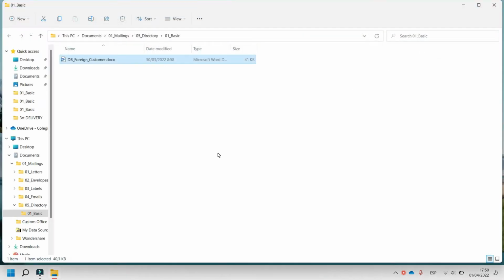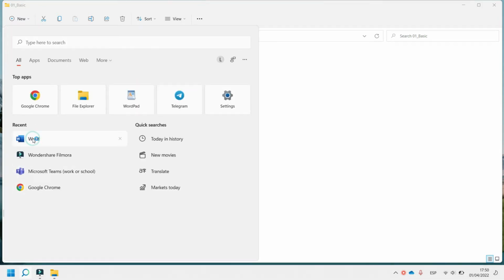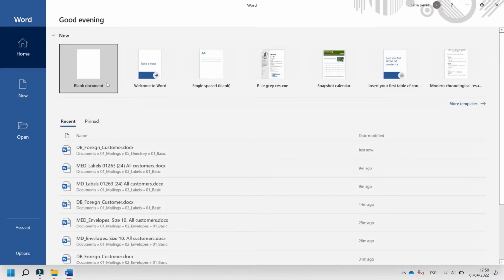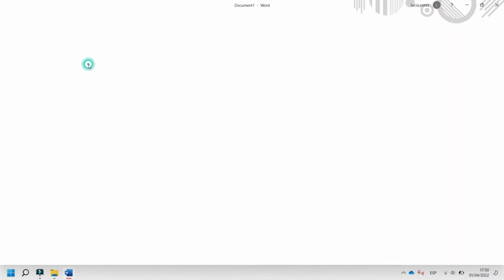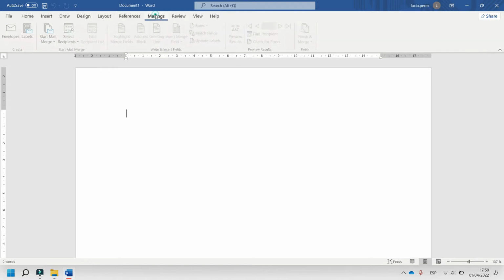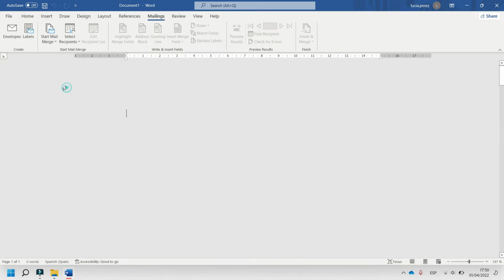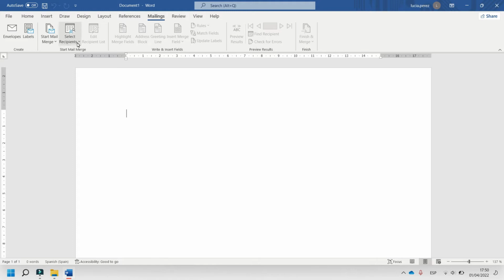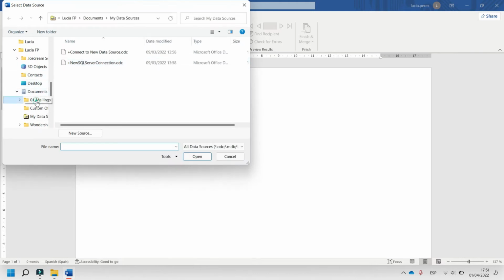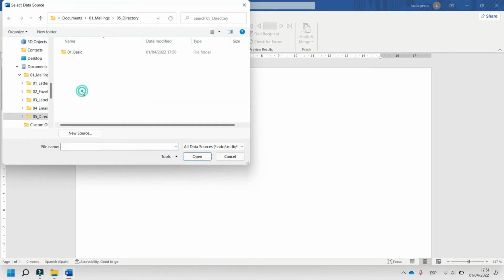Now I'm going to open Word and start explaining the directory. The first step is to select the blank document in Mailings and Start Mail Merge, select this option, Directory, and now in Select Recipients, select Use an Existing List. In this case, going to Mailings, Directory, Basic and Data Basic.